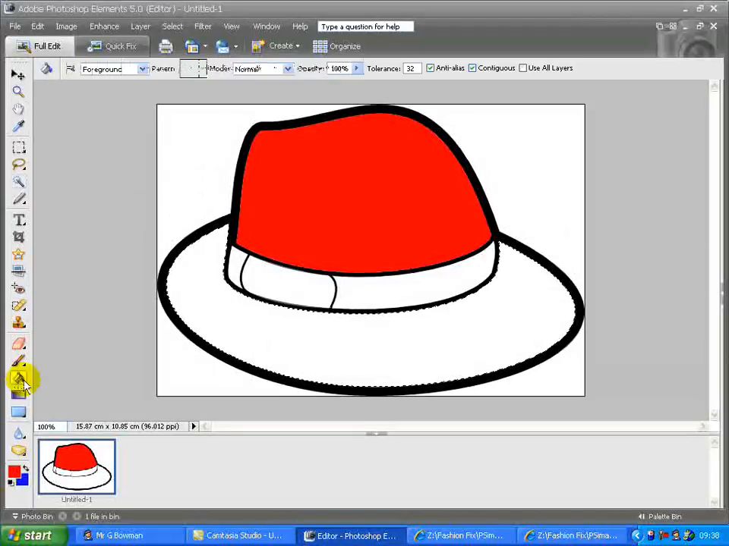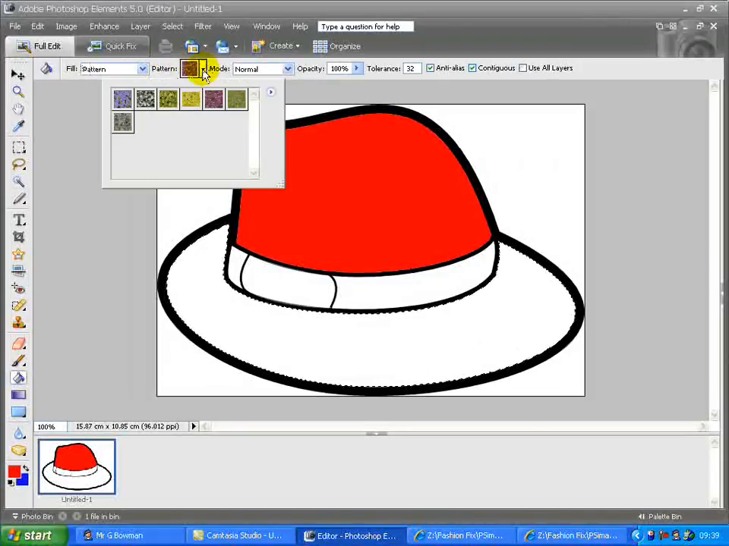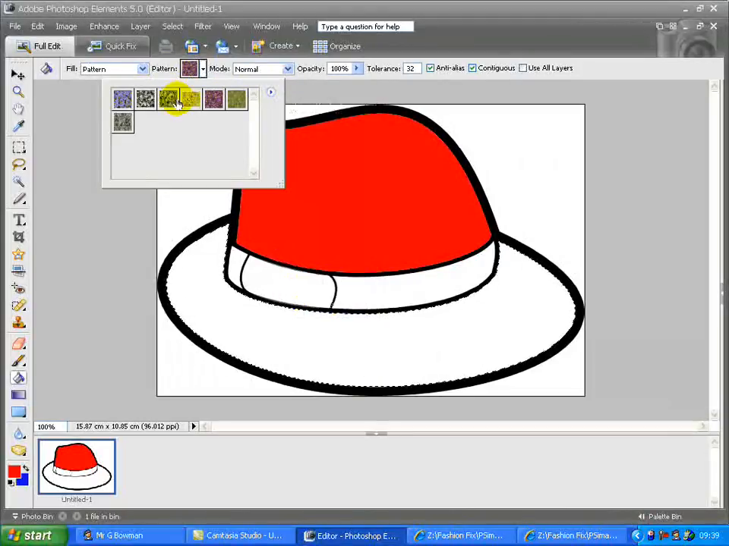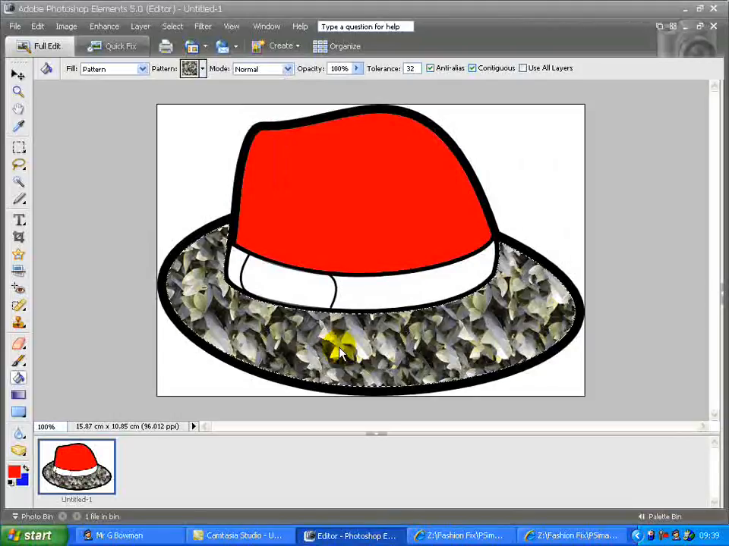The other tool you can use in the paint bucket option is a pattern tool. There are loads of patterns available if you flick through the different categories, and you simply click on your picture to put those on.